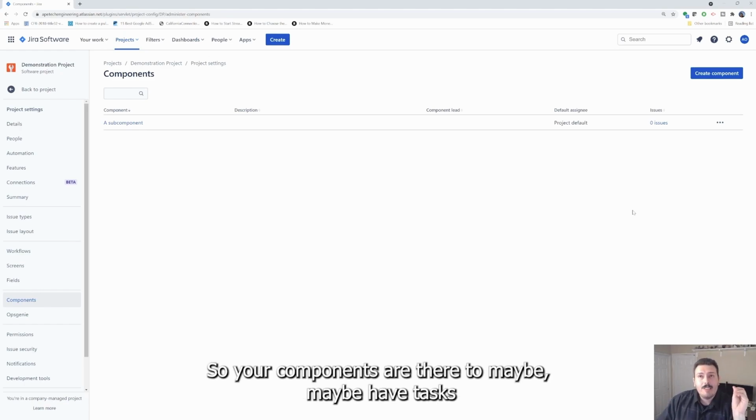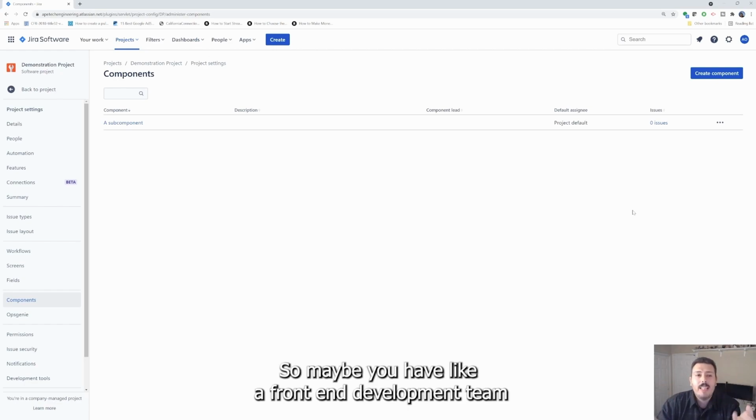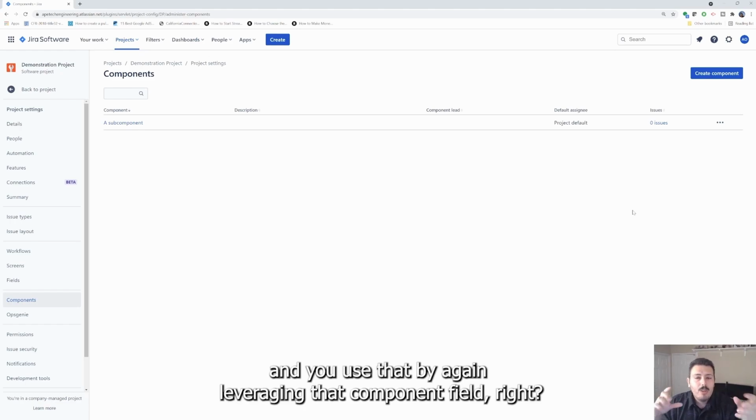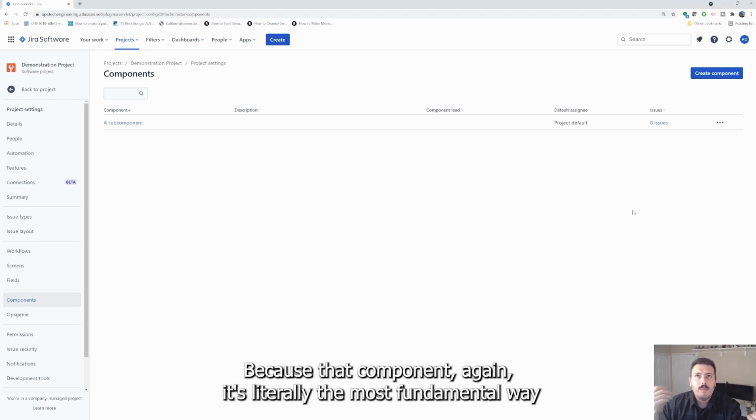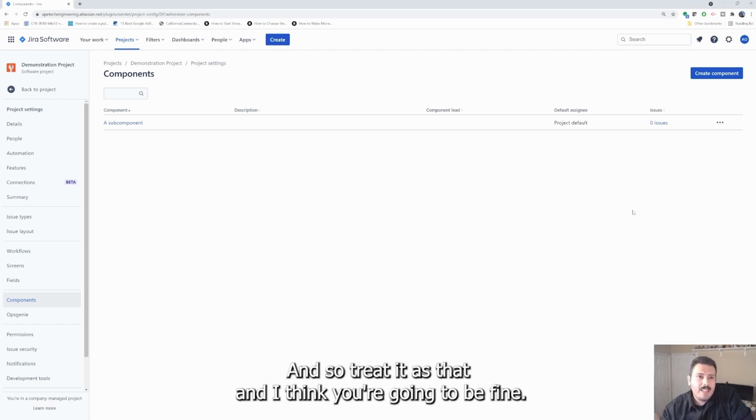Maybe you have tasks that are assigned to a specific team or a type of team, right? So maybe you have a front-end development team. And so you can assign a bunch of epics to that team. And you do that by, again, leveraging that component field. Because that component, again, the most fundamental way of thinking about it is it's just there for you to bucketize your data. And so treat it as that, and I think you're going to be fine.